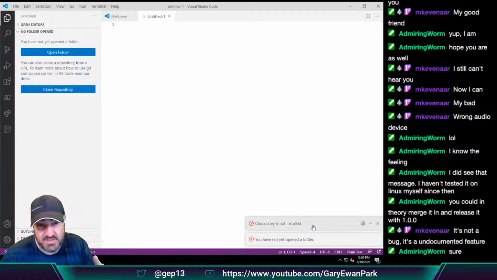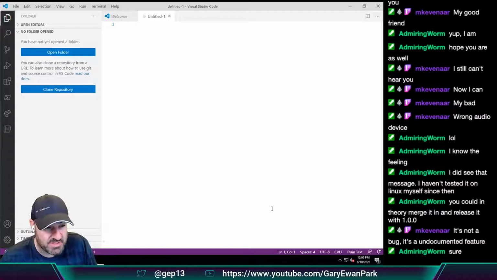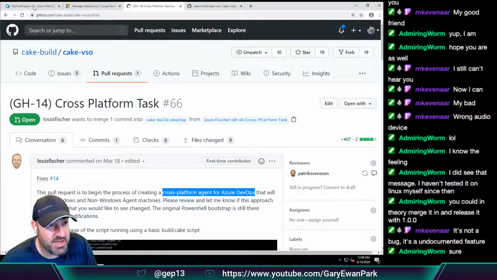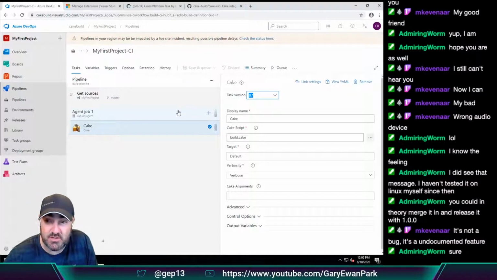But the fact that it's saying chocolatey is not installed when it definitely is installed, that's a bug in our extension. So we need to fix that at some point. So I'm adding that to my to-do list in the near term, because that's not ideal. So I need to get that fixed. But for tonight, we are looking at shipping a new version 1.0.0 of the extension for Azure DevOps, and then we're going to look at the PR that Louis has put in to change their cross-platform task. So that's what I've got planned.